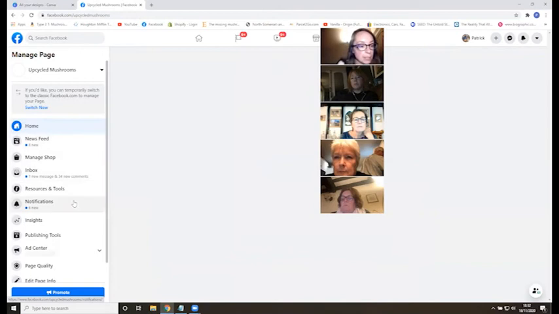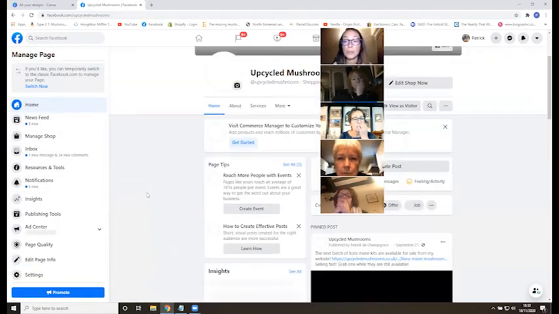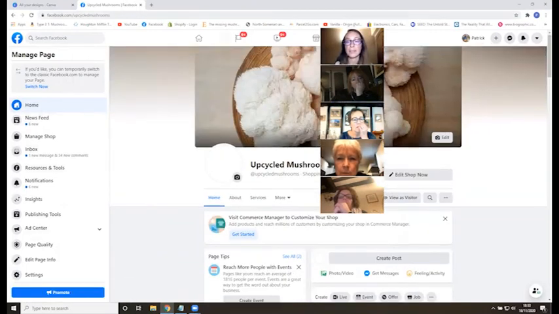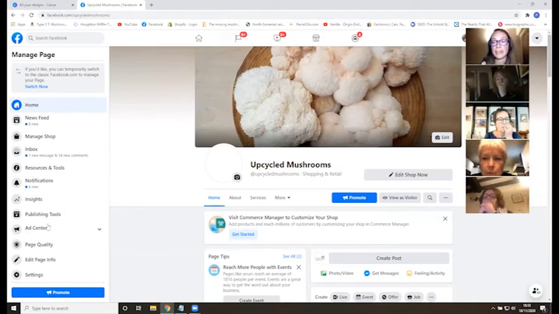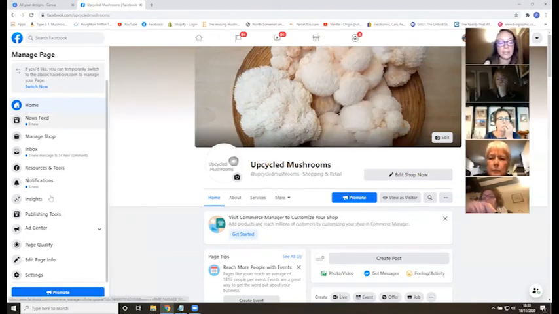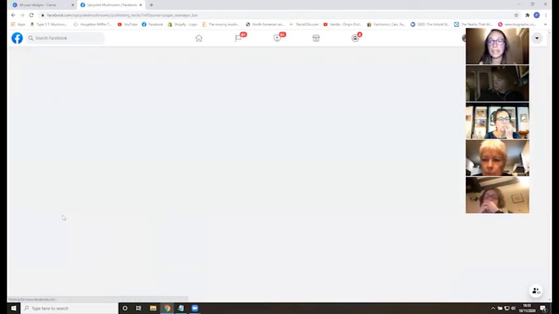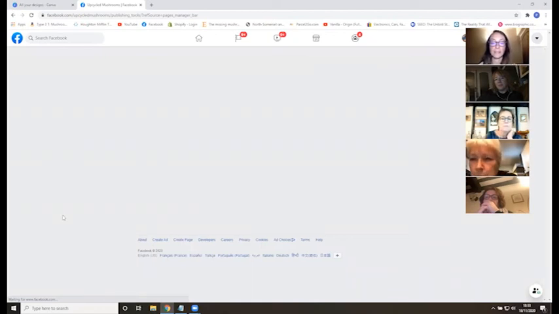I think it might be a bit slow for me to do it, but if you go to your page for your enterprise, say here I'm on Patrick's page, Upcycled Mushrooms. If you look on the left-hand side menu, you'll see lots of different options, and what you want to go to is publishing tools. If I click on that, it takes me to another page, which will give me the option to schedule posts in advance.